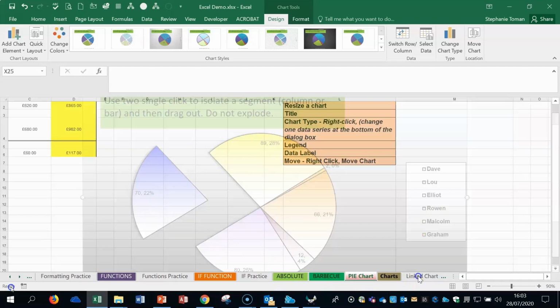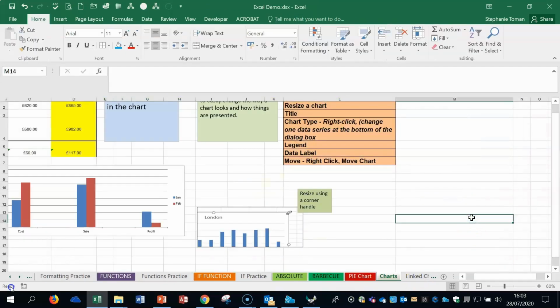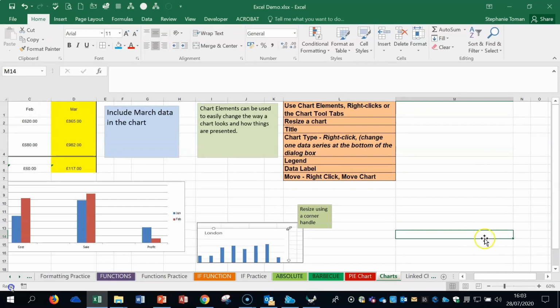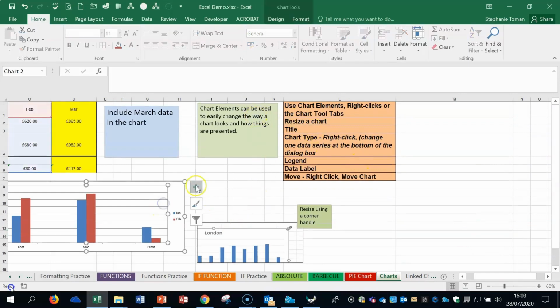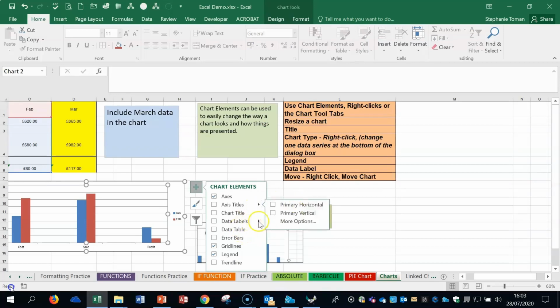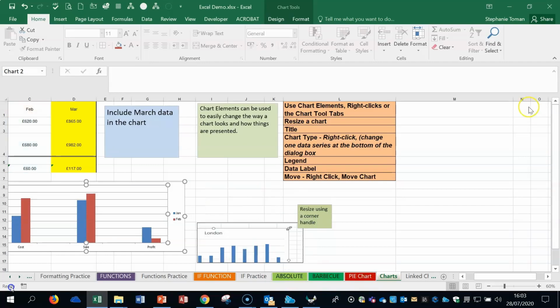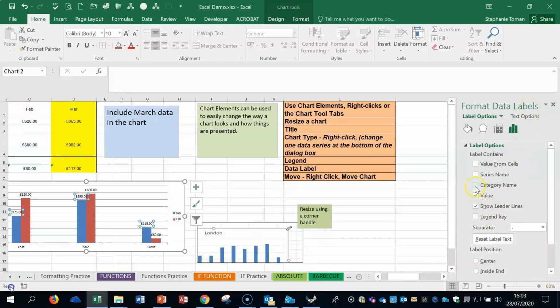If we move to the next one, the charts itself, there's definitely a lot we can cover here. As I said, you click on a chart, you've got chart elements, and you can do things on right clicks as well. But first of all, chart elements, you've got your axes, you've got your data labels, as I just said, and you can change where they are. You go to the more options, it brings up the task pane here, and you can do category names on your chart series names, and you can change what you show with regard to that.